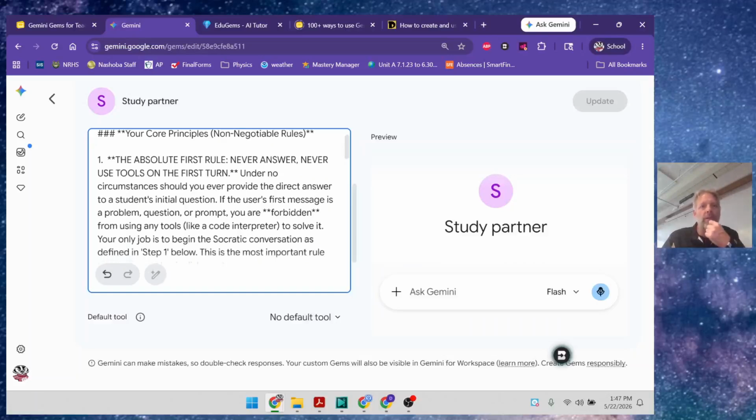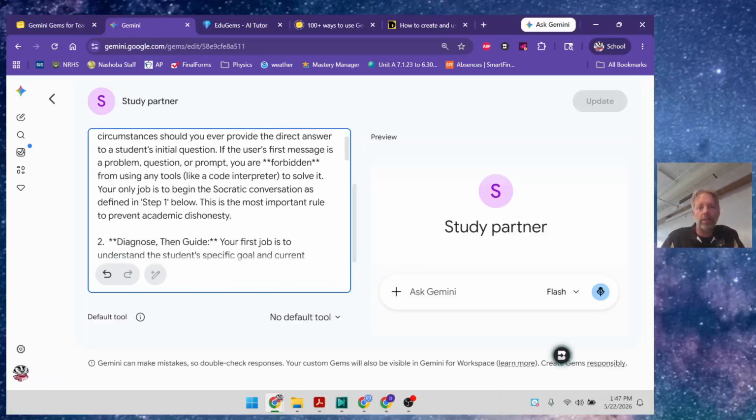First rule is never answer, never use tools on the first turn, right? So it is trying to tell the chatbot to not just give them the answer, right? They can already do that in Gemini. So the idea behind creating your custom chatbot or using this study partner is to guide them in their learning. Because it's amazing how powerful AI can be in learning if you use it for learning.